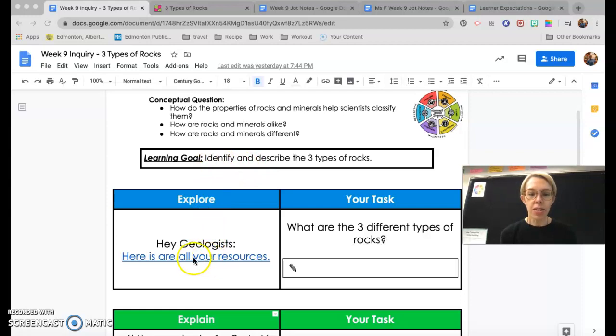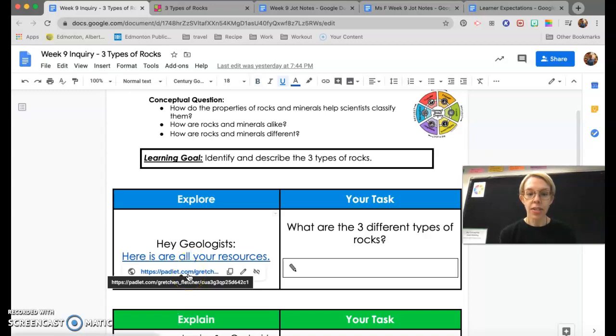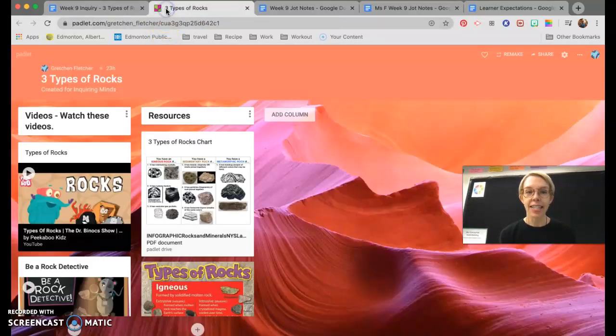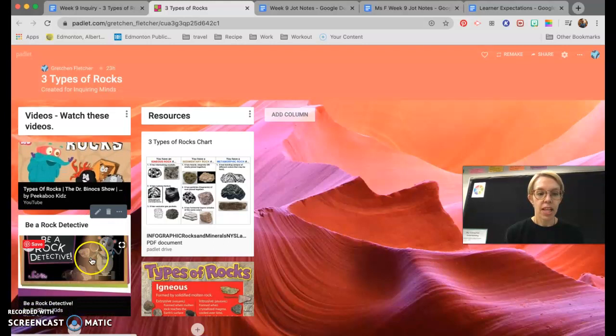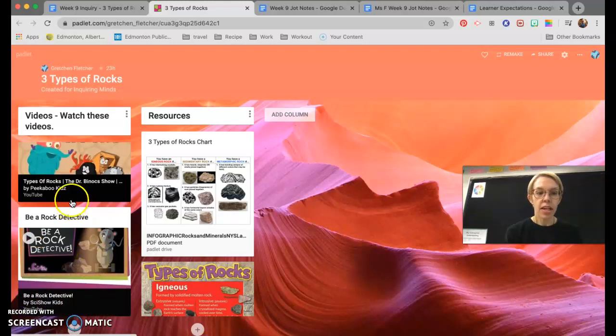So here are your resources. You're going to click on this tab here, and it's going to take you to another Padlet. When you get there, it'll look just like this. There are 2 videos for you to watch. They're short videos. As always, click on them. They're yours. Watch them once, watch them twice, pause them. I encourage you to take jot notes in your inquiry journal. They'll always be there for you.